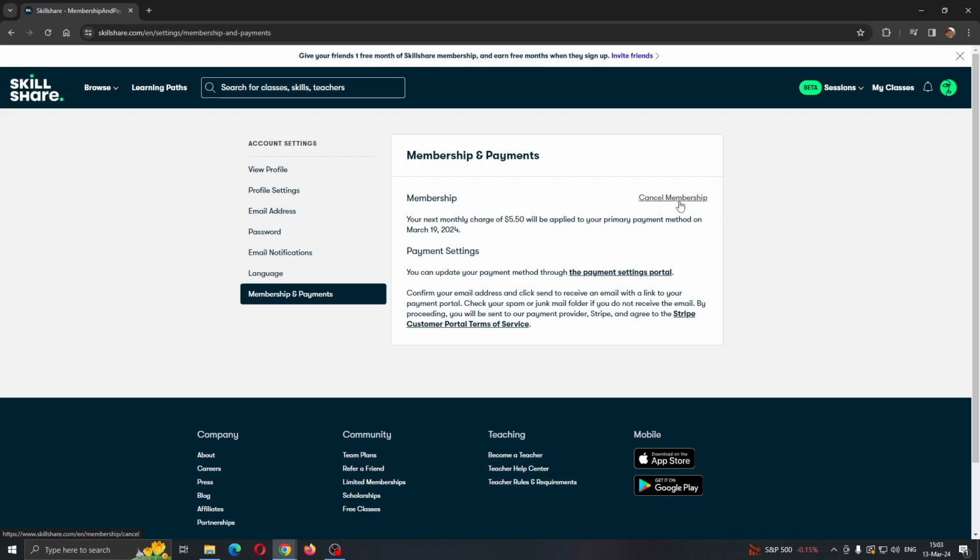After clicking on membership and payments, as you can see, now you can click this button right here to cancel your membership. So go ahead and click on cancel membership. Confirm you want to do it, and after that you'll successfully cancel your membership and it will no longer bill you. But yeah guys, basically that is it, how to do it.